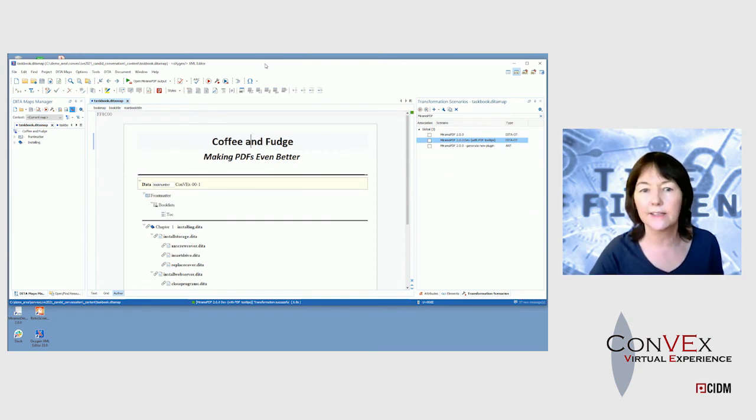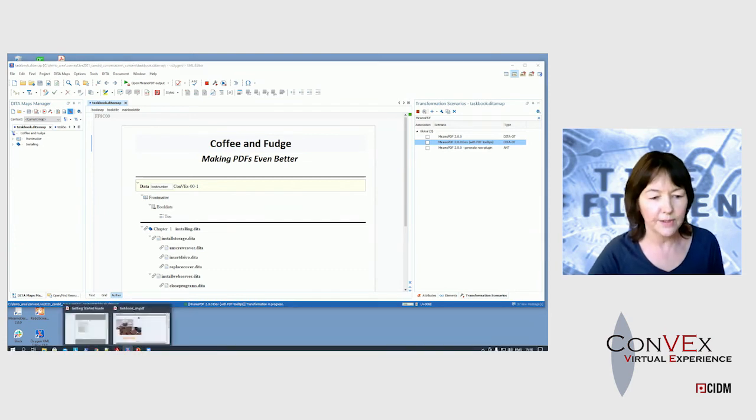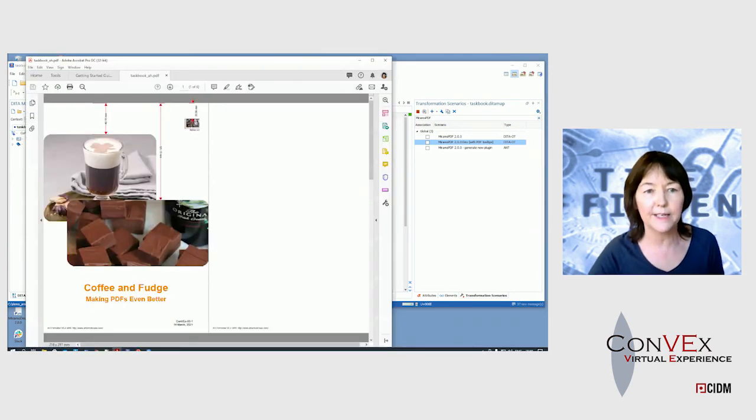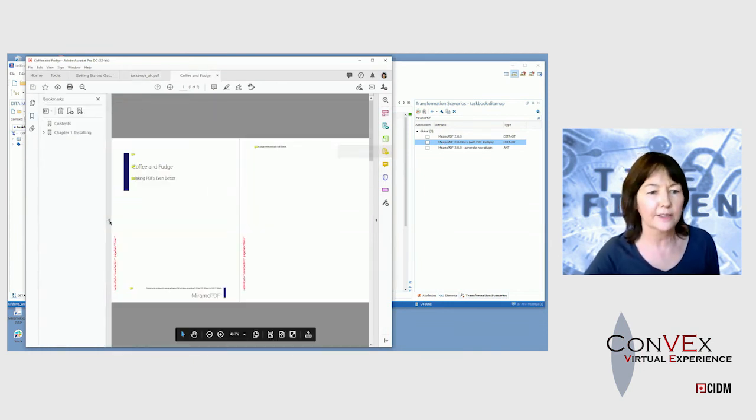So what we're looking at here is Oxygen, and we have our sample DITA open on screen. And over here we have the standard transformation scenarios which come with Oxygen. And for convenience, I'm going to use Oxygen because it's easy to set and build parameters and so on. So the first thing you do when you're trying to develop a new design is to run it through the standard development version of Miramo PDF. So to do that, I just double click, and here we have it.